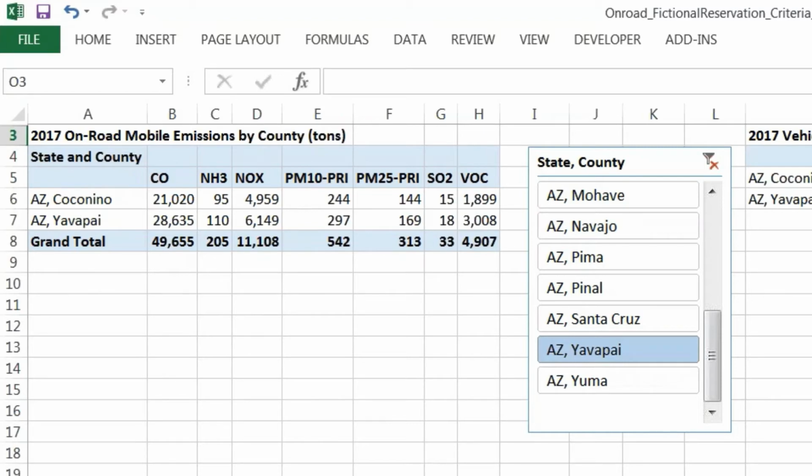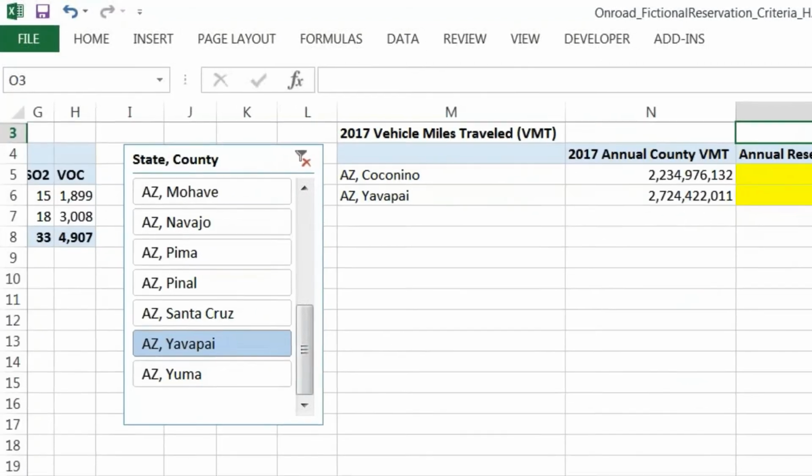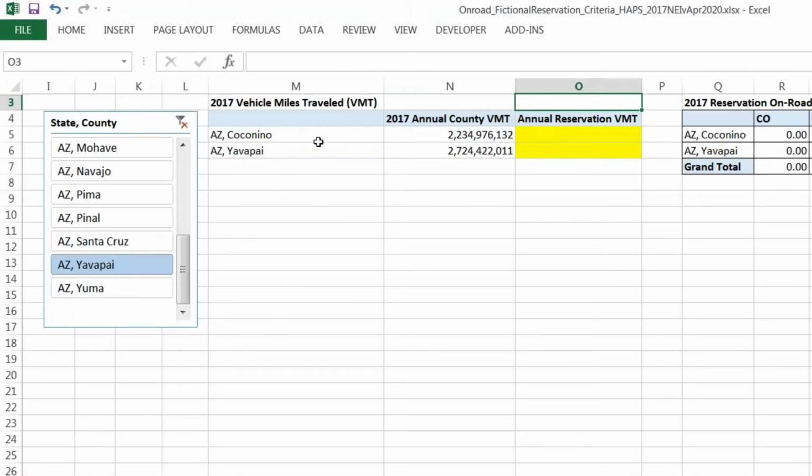If we scroll over a little bit here to the right, this table is where we want to paste in our reservation VMT values. And what that will do is calculate the reservation level emissions based on a ratio of the reservation VMT to the county VMT. So let's go back into our other spreadsheet.